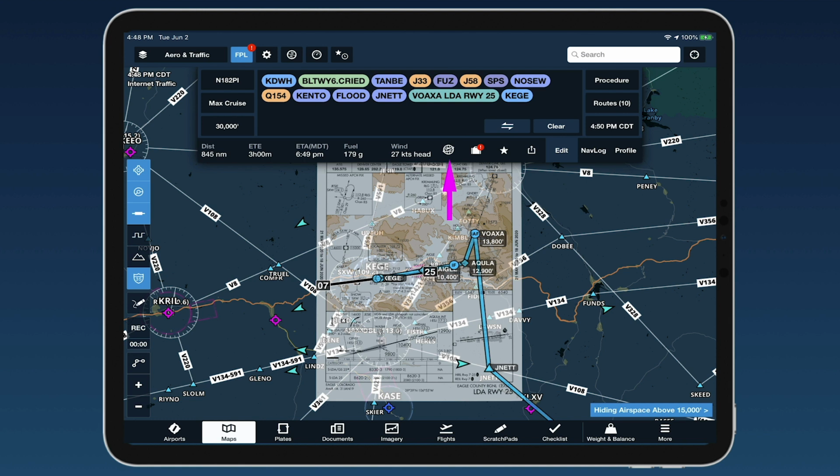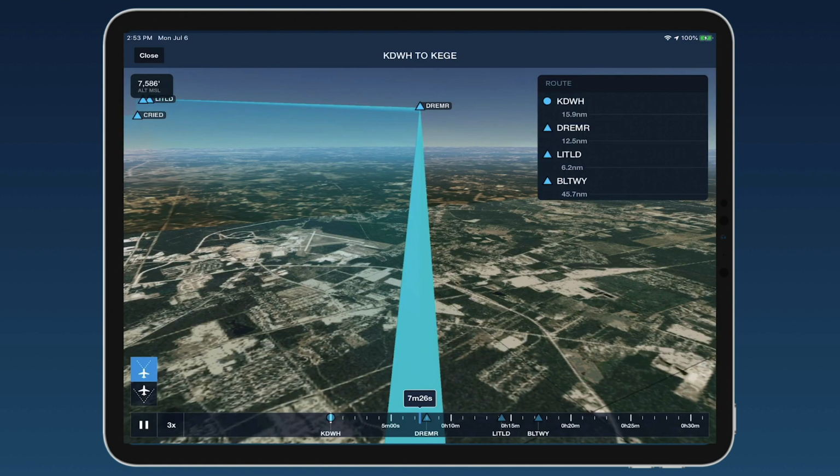And there's our 3D button. It appears as a little globe on the bottom line of our flight plan builder box. Tap that, and you're taken to the 3D view of our route. Now you can do this before or after your flight. This is very helpful before, to kind of pre-fly the flight that you're going to take.